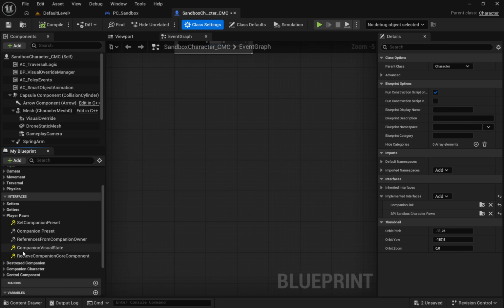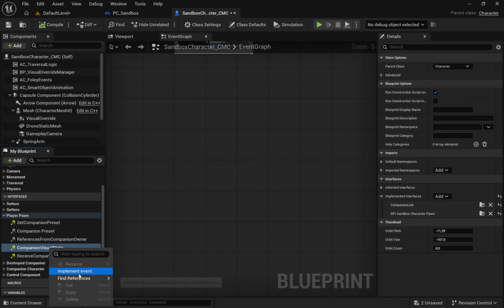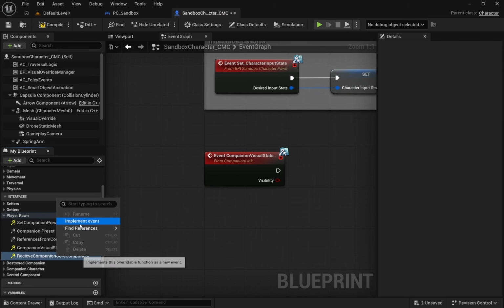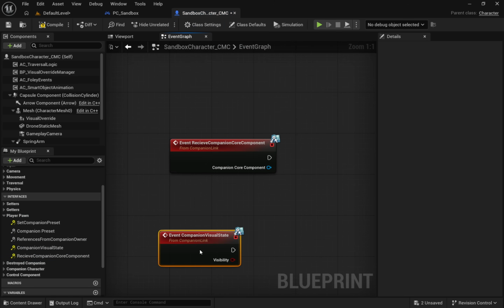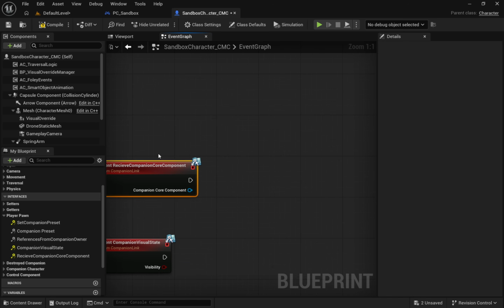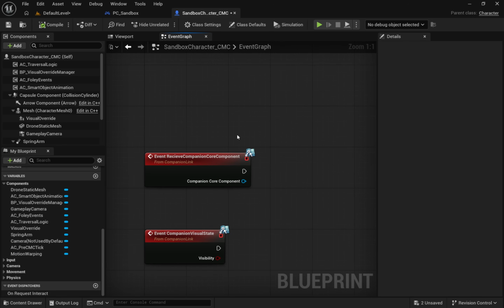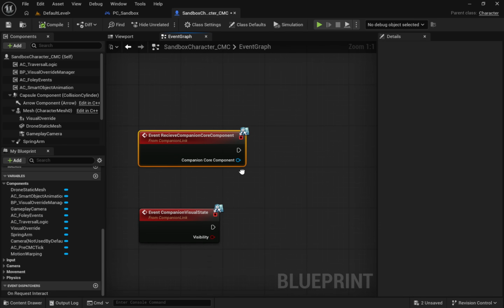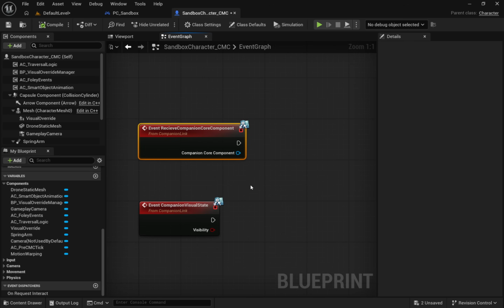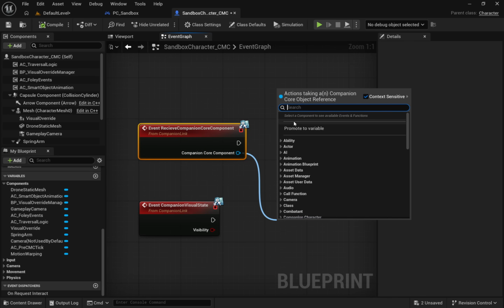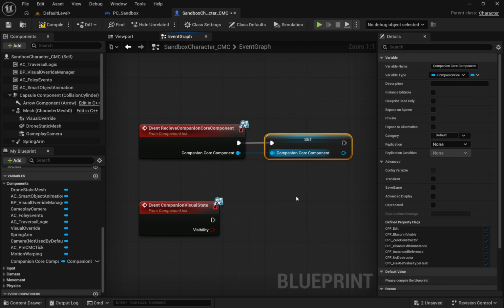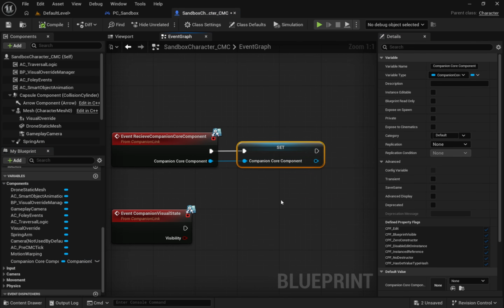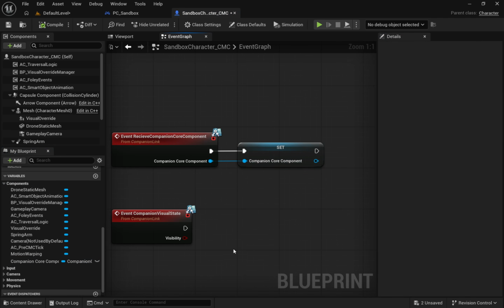Implement these two interface events, Companion Visual State and Receive Companion Core Component. The Receive Companion Core Component event provides a reference to the active Companion Core component, allowing your character to interact directly with the currently deployed companion whenever needed. Promote the output to a variable. If your game is multiplayer, remember to replicate this variable as well.